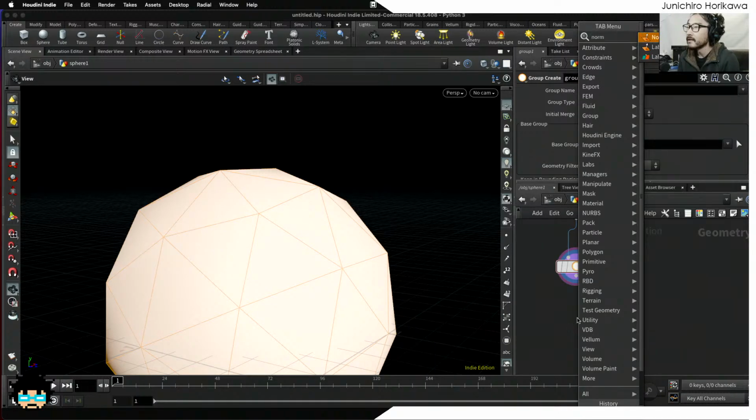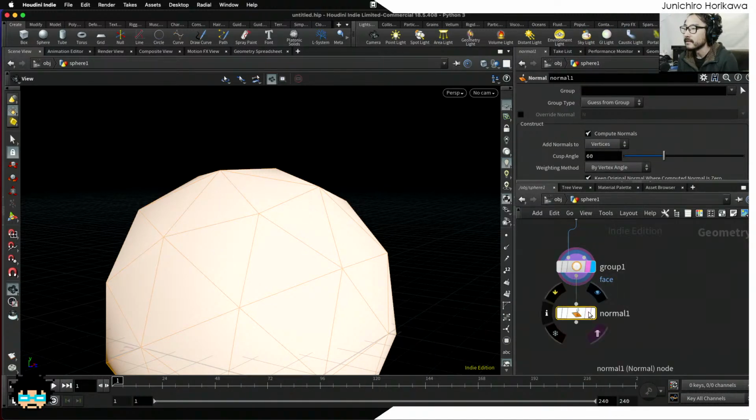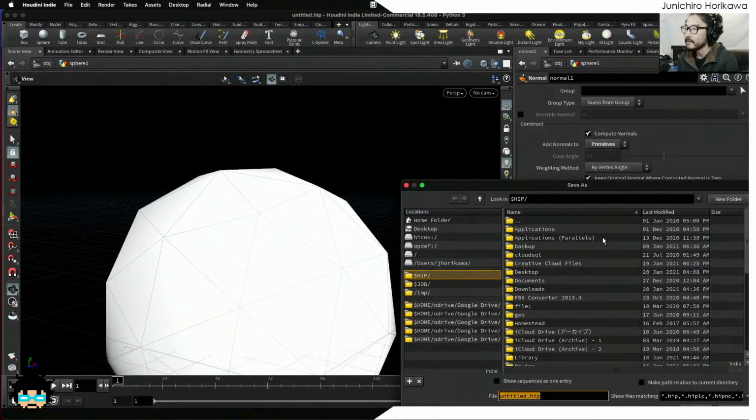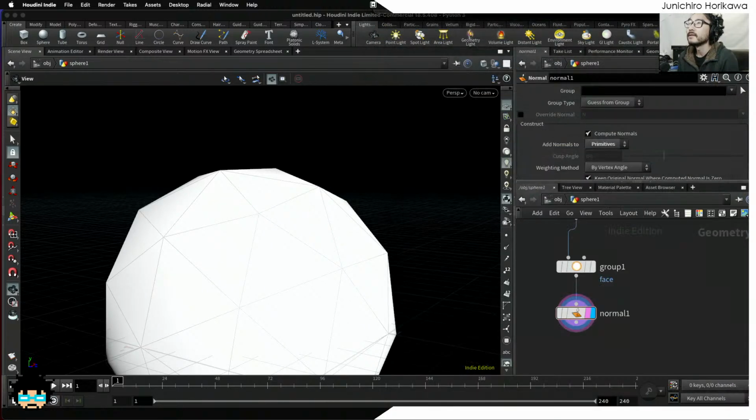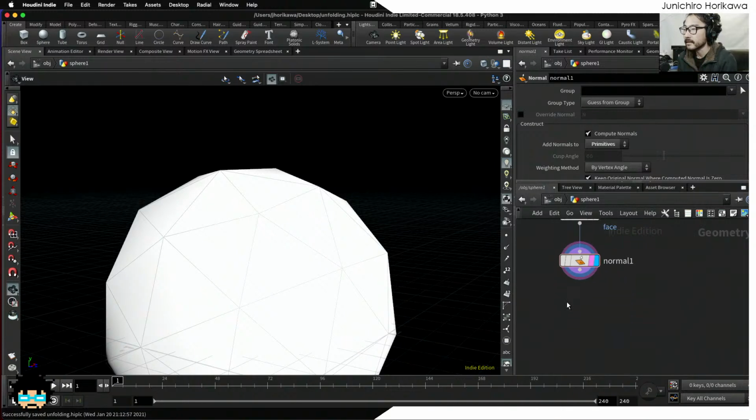So I need a normal, make this primitive. Oops, let me also save this so that I don't lose the information. Let's name this unfolding. Okay, now what else? Okay, so I think I have enough information to start.